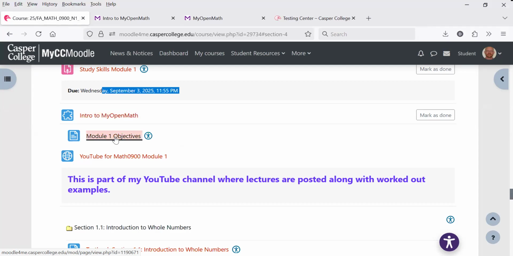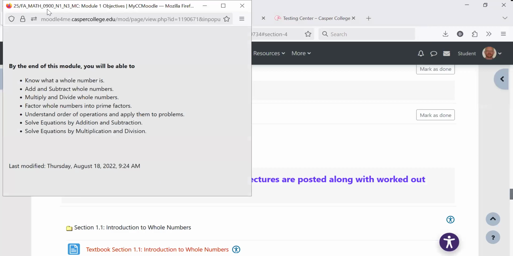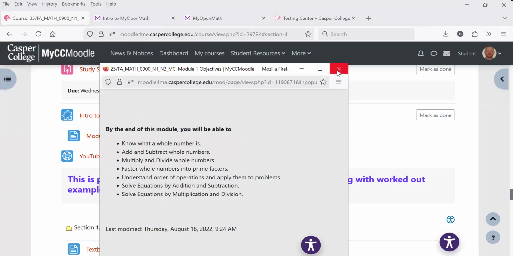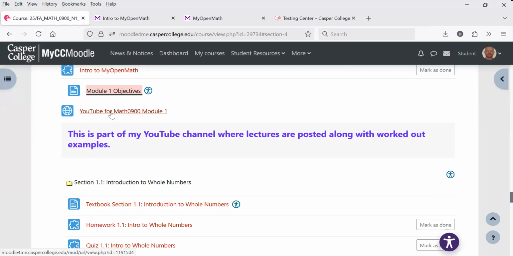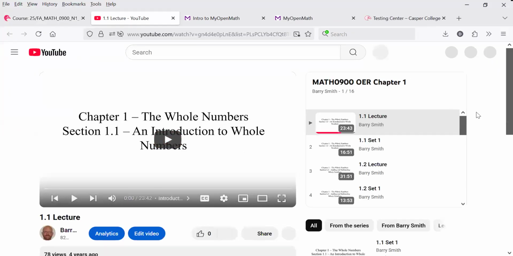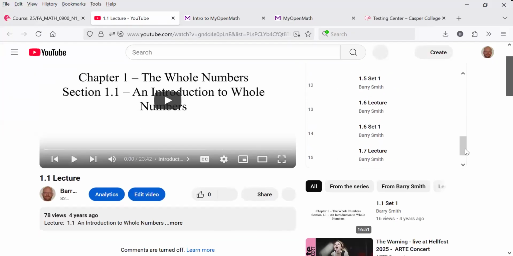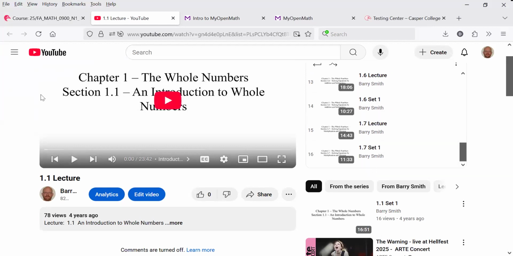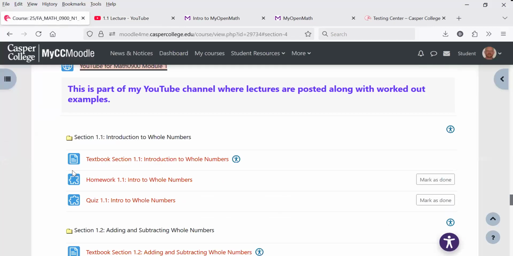Module one objectives. This gives you the objectives we have for module one, and that's what we're going to be looking through. Here's a YouTube video channel. I've tried to break it up for each module. So module one here is going to have basically the chapter one materials only. All the stuff from chapter one will be here. You can watch videos about it and then work on it.